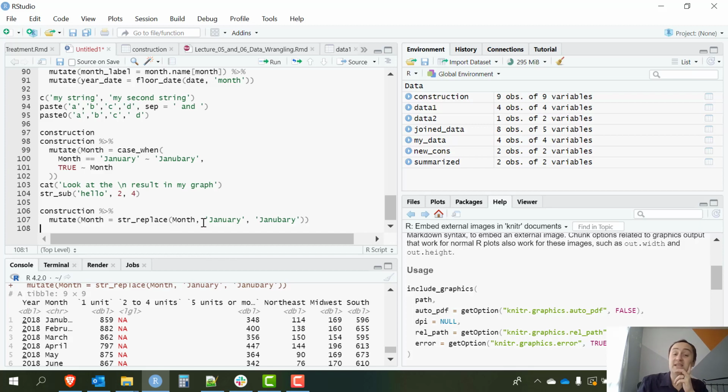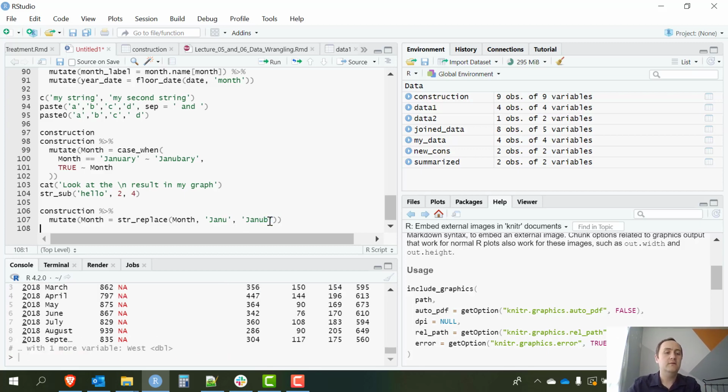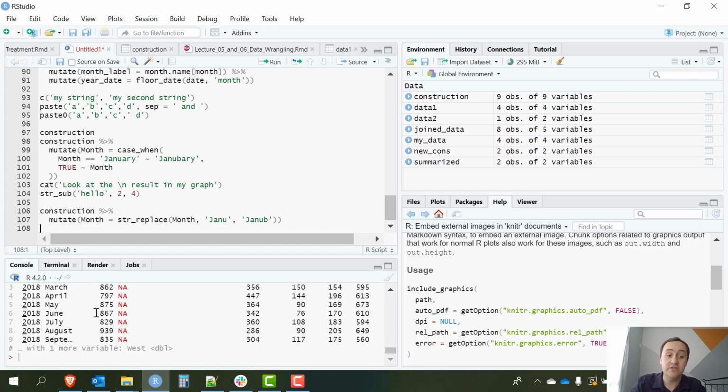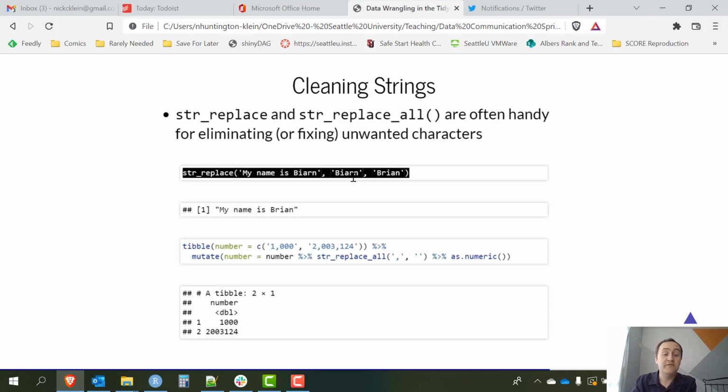I don't have to give it the entire string. I can just look for a part of a string. Let's say anytime I see Janu, give me Janube. And that has the same effect. Now, if Janu also appeared in any of the other months, then that would also pop up there. For example, I can change both June and July. I can say change Ju to Jube. And now I get Jubene and Jubily. So that's one way in which I can replace one part of a string with a different element, which can be good for fixing typos.